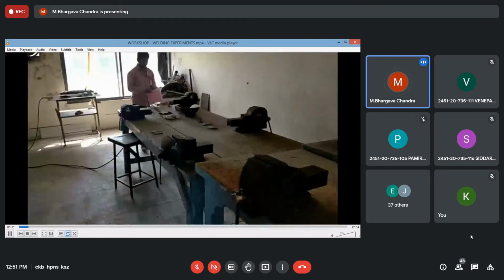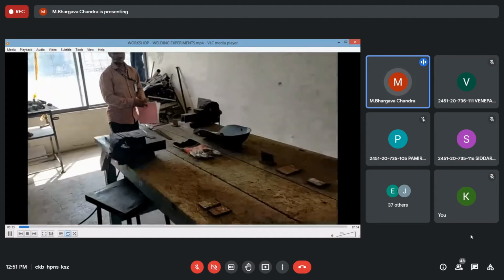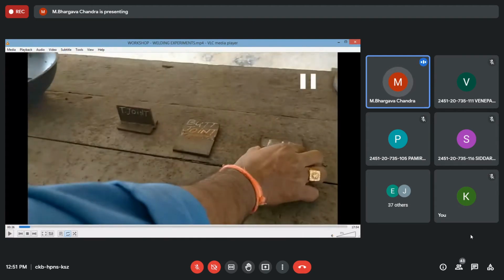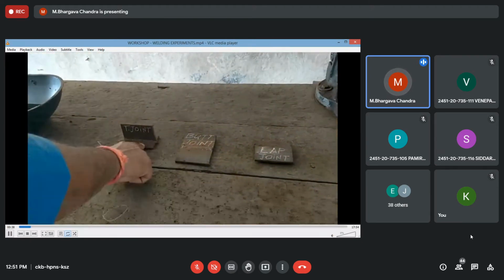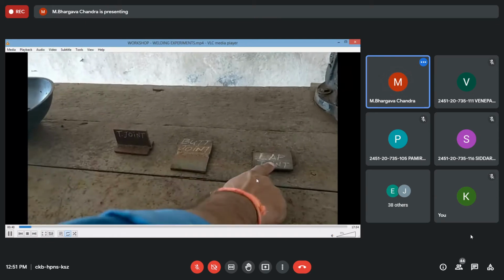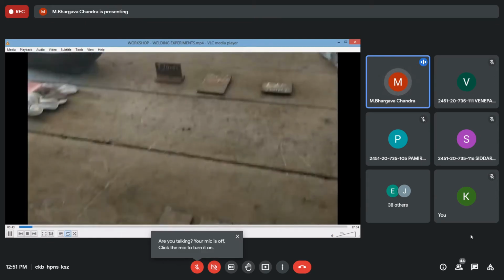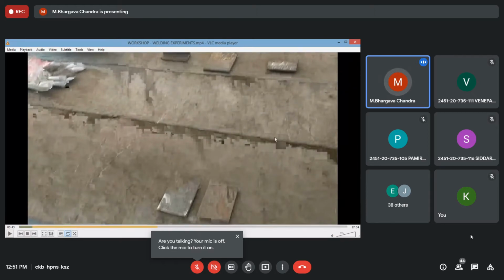So this voice is audible to me, but it will not be audible to you. So I'll just give you the voiceover. So here you can just see prepared weld joints. One is T joint, the middle one is the butt joint, and the last one is the lap joint. So today we are going to do the lap joint here. In lap joint we will overlap the workpieces one on top of the other. In the butt joint we will keep the workpieces side by side and do the welding.